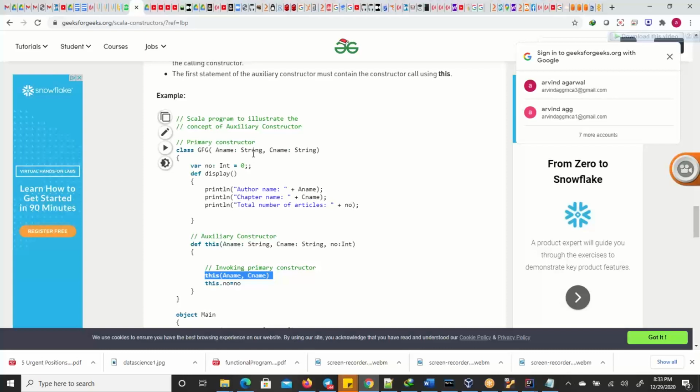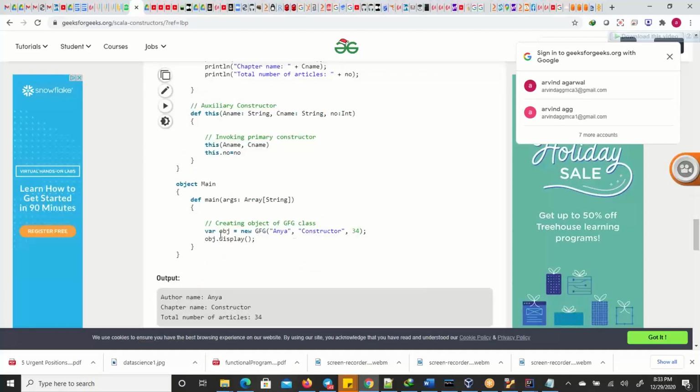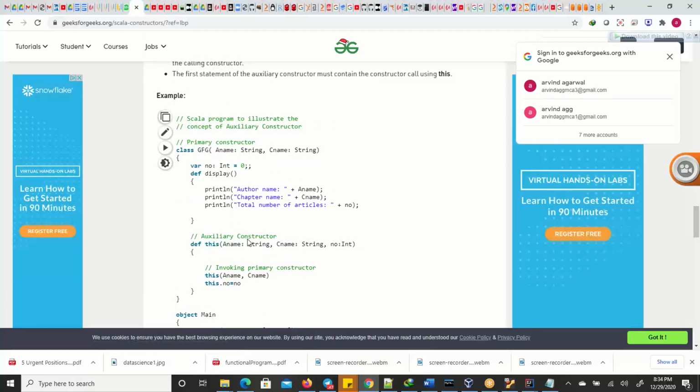Whatever is not part of the primary constructor: suppose the total parameters are three, 1, 2, and 3. Out of these three parameters, I want to keep two as primary parameters and one as secondary. So whenever I create an object using these two, I can use the primary. I will not pass the third parameter, so primary will directly call and initialize your values.